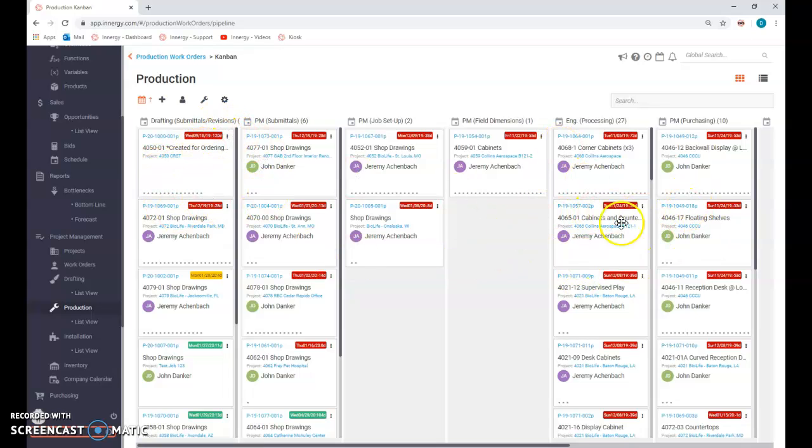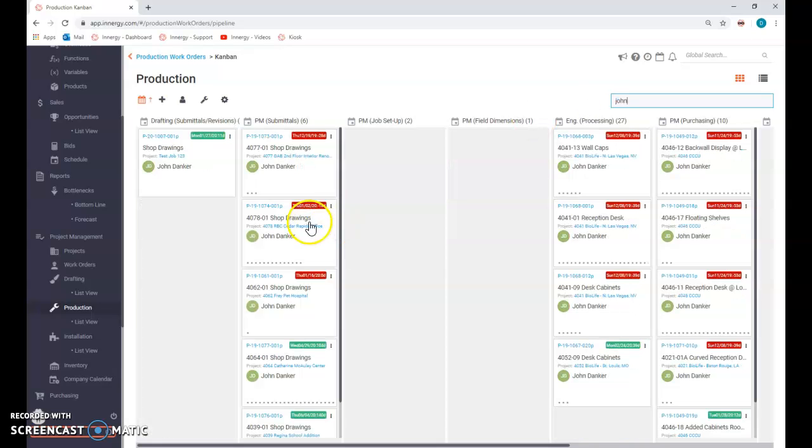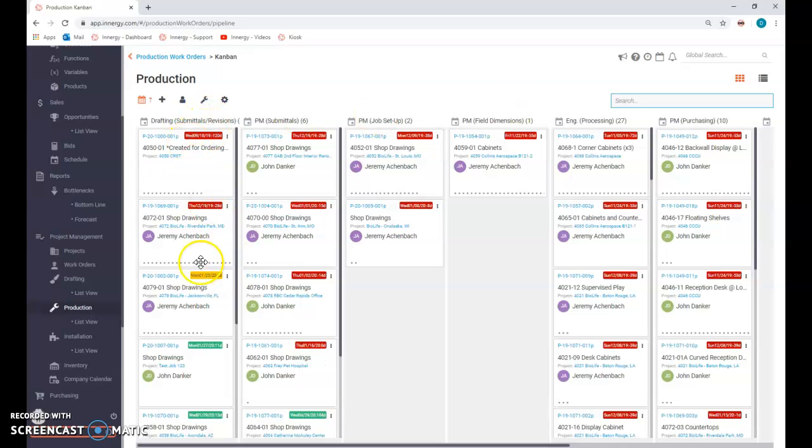If I'm somebody else working in here, I can always filter. I can say I only want to see things that are assigned to Jeremy, or I only want to see things that are assigned to John. You can use this for all sorts of stuff. So that is how to create a drafting work order.